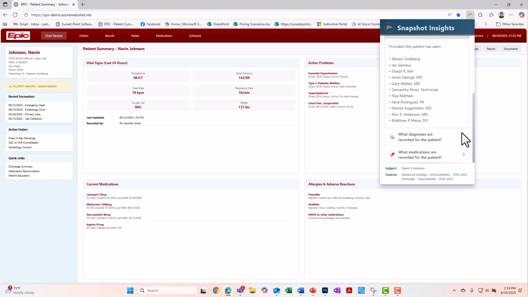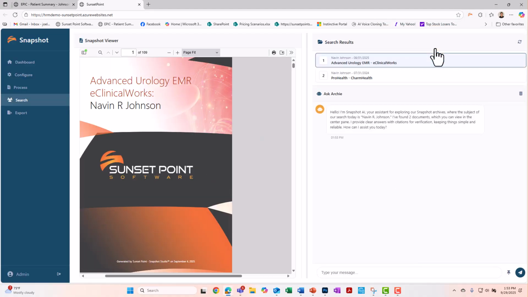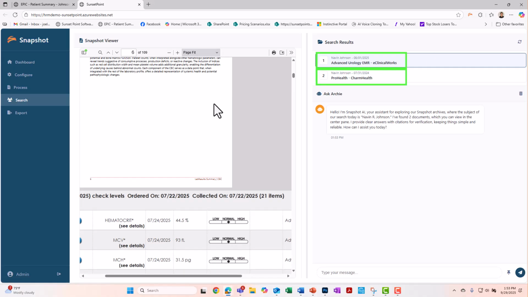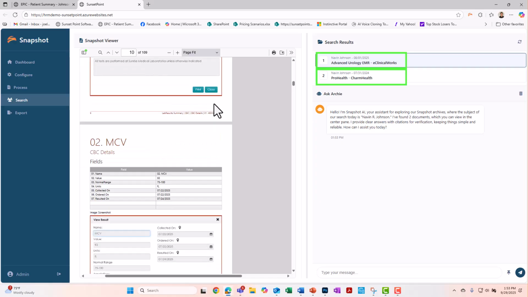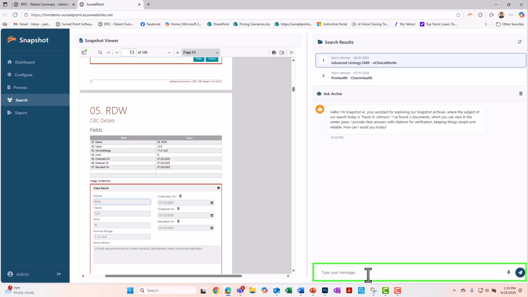But what if I want more detail or want to ask more complex questions? I can click the Get More Insights button. This opens a document viewer where Navin's snapshot files are loaded, one from eClinicalWorks and one from Charm Health. Here, I can scroll through and see all his historical encounters, treatments, medications, labs, billing, and more. Even better, I can ask questions directly via an AI prompt window that is opened up below.